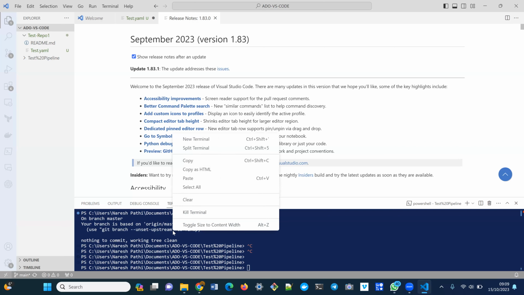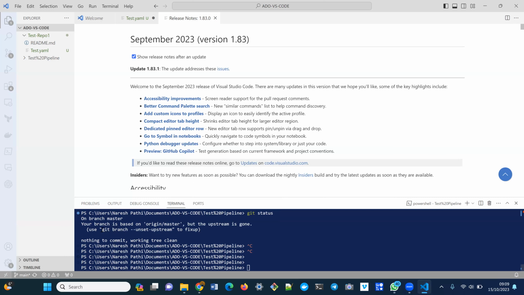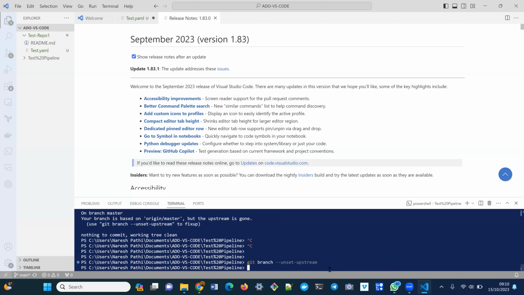Okay, now here. When I click right click, oh yeah, it came now automatically. You press enter. So that copy action is right click itself there. Okay. So now do git push.